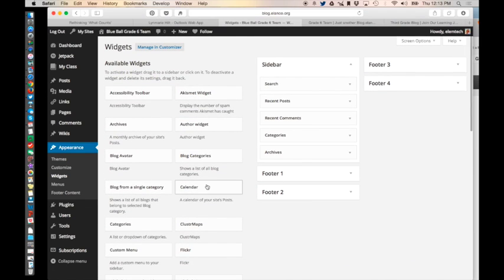A word about Calendar. Calendar does not allow you to post events that you are hosting or things that are going on in your classroom. A calendar is simply a calendar of your site's posts in this widget. So what I recommend for you is using a Google Calendar and putting your details on there and then sharing that on your website. And I'll go over that in another screencast. But here you can see the sidebar items that are currently there.